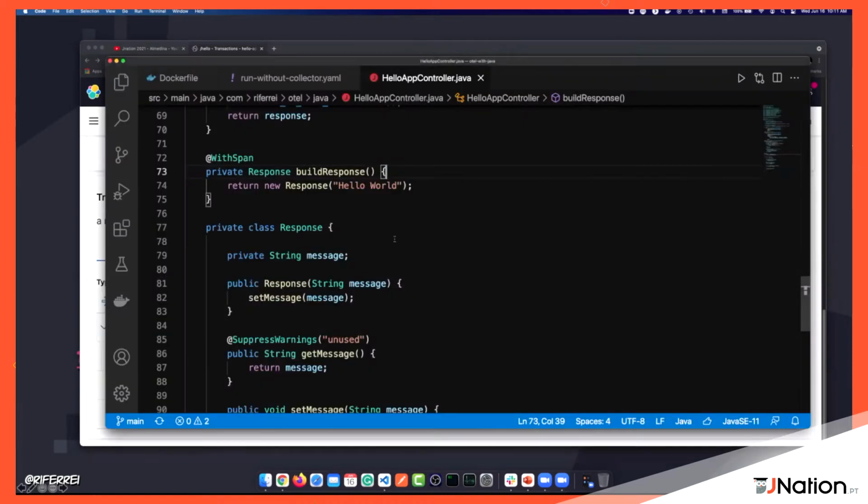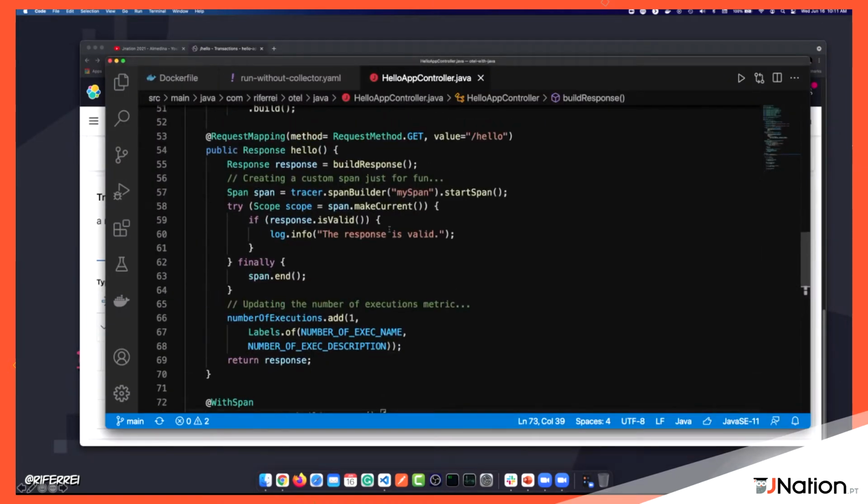If we look at how I created this span, let's go back to the hello method, which is the entry point of the endpoint. You're going to see that, given the tracer, I used the span builder to create my span, right? And then I started the span over here that I've called span. And then I executed a portion of my code that ultimately would do something interesting for the microservice, basically just checking if the response is valid, which is kind of a dummy, but for demonstration purposes works.